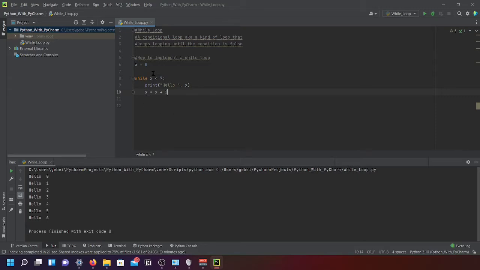And once it gets to 7, it basically breaks the loop because 7 is not greater than 7. It's equal to 7. So that's pretty much how you implement a while loop. But let's get into the applications. Let's basically do a more practical approach.